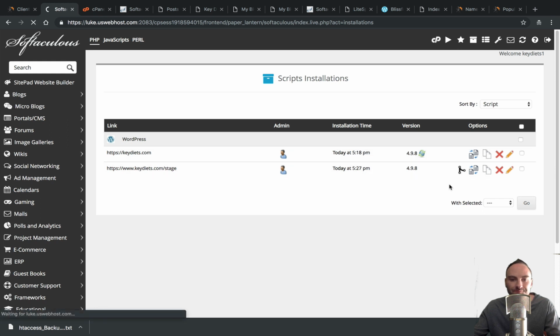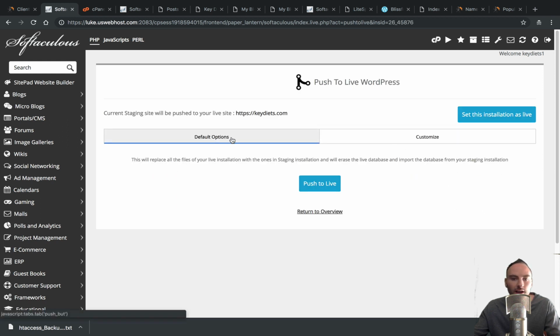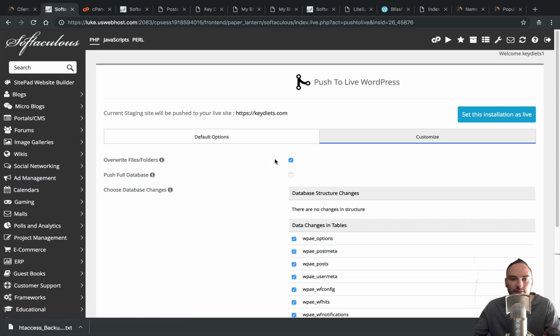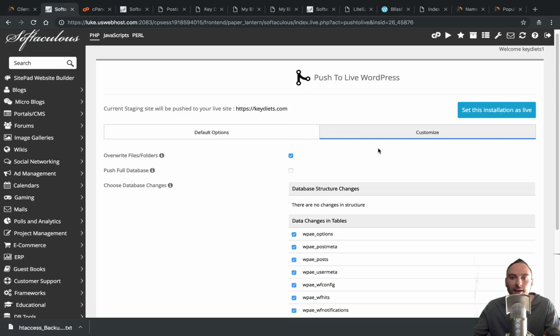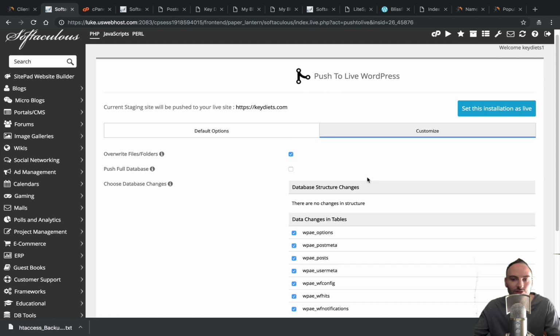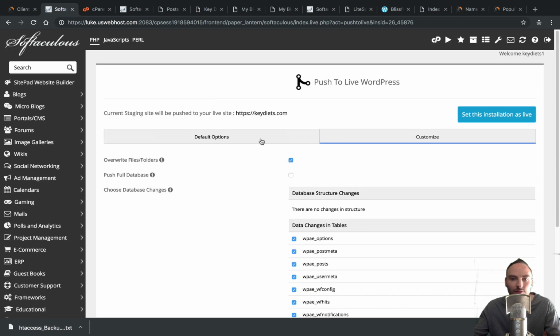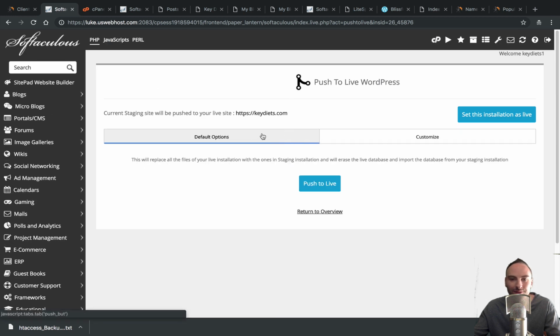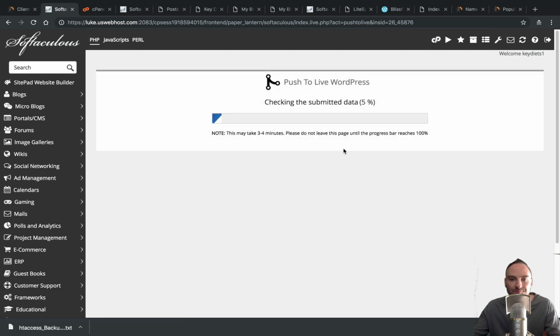So let's click it. So you can see my default options, this will replace all the files of your live installation with the ones in staging, and the installation will be erased and import the database from your current one. You can actually customize this if you want to overwrite stuff and all that. I don't recommend customizing unless you know exactly what you're trying to do. This will just push the changes, whereas if you want to customize, it'll do all this stuff. So, it's up to you how you want to handle it, but I recommend just leaving it default. But all we have to do is push to live.